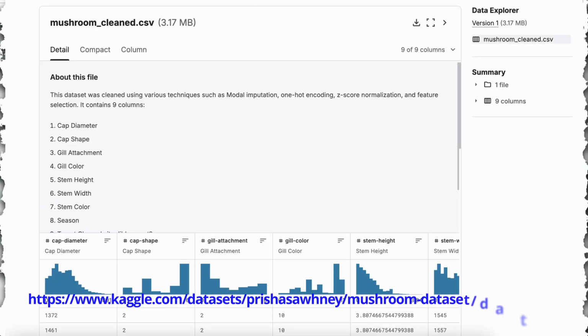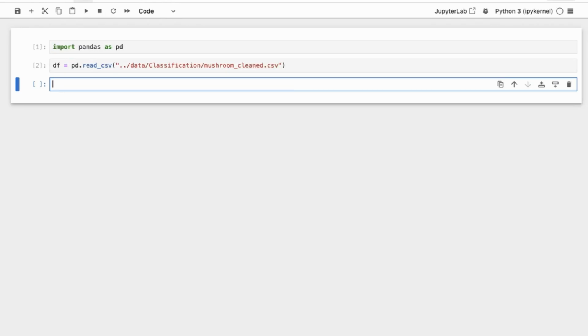In case you're wondering, this is the Kaggle dataset. I always use Kaggle datasets. It's always the cheapest and the best source for solving any kind of ML problems, or for just trying out anything you want to do. So we'll use this dataset.